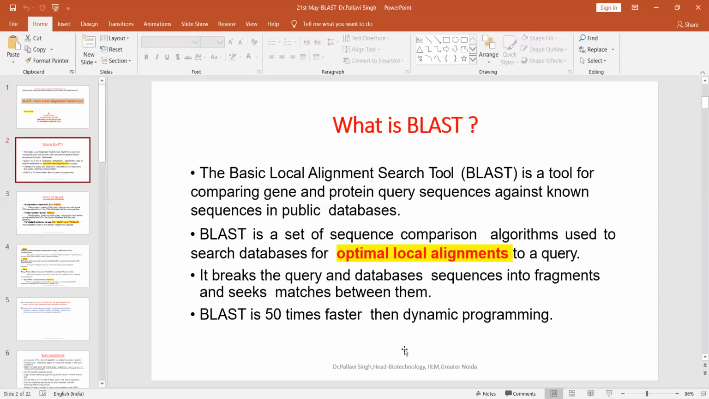So BLAST is a set of sequence comparison algorithms used to search databases for optimal local alignments of a given query. By local alignment, I mean I need to break my query sequence into different fragments and seek matches between the query and the database. Now, what was the need for developing BLAST? Initially, we had dynamic programming to do the pairwise alignment, but dynamic programming was much slower and took a lot of time. So scientists came up with this tool BLAST, which is 50 times faster than dynamic programming.